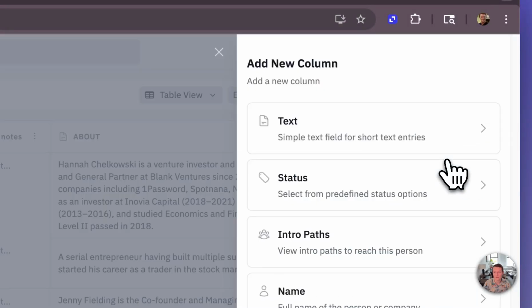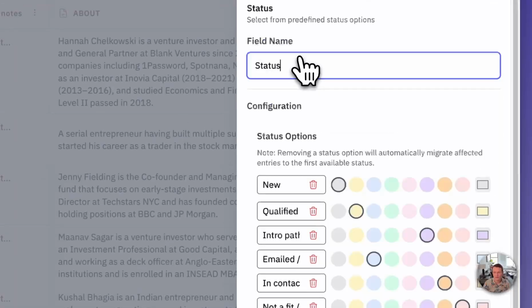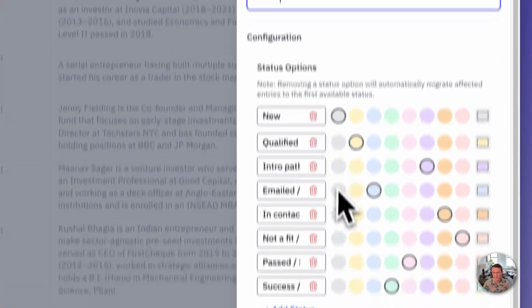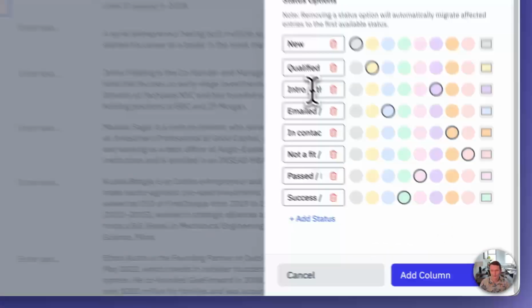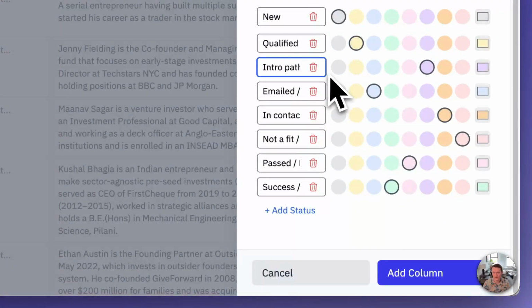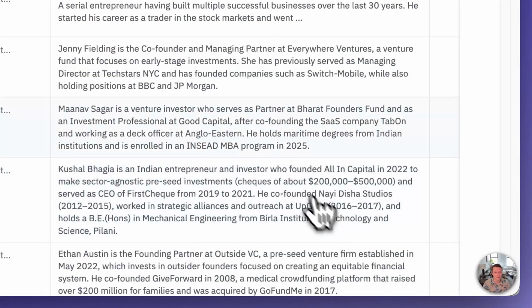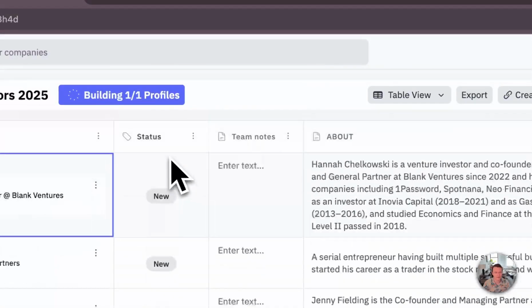What we are going to add is a status column. When you add a status, it gets pre-filled with some statuses that make sense. So new, qualified, intro path, if we already have an intro path email. I'm just going to leave these, but they work fine. You can always change them later. So I'll move that up to the beginning. You can keep track of status. These are all new people.